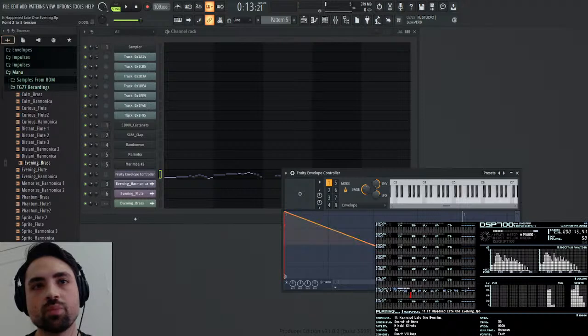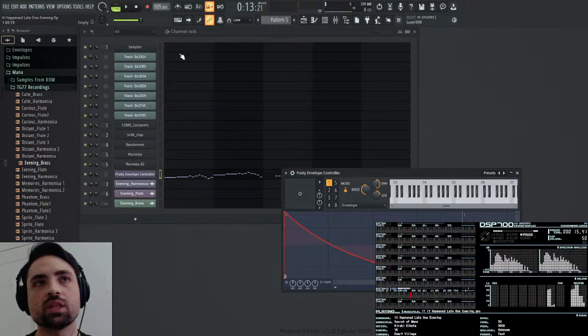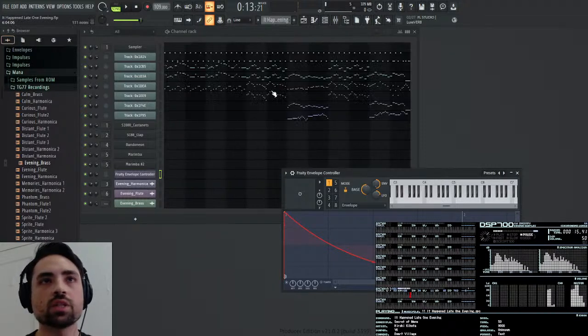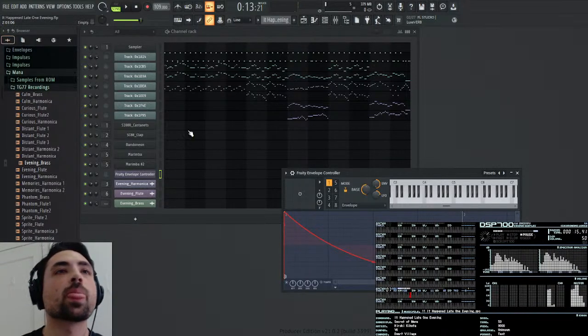I think I actually liked it better with the curve. Nice. So that goes there, and let's check out what panning we have for this instrument. You're good at this. Thank you. Welcome.